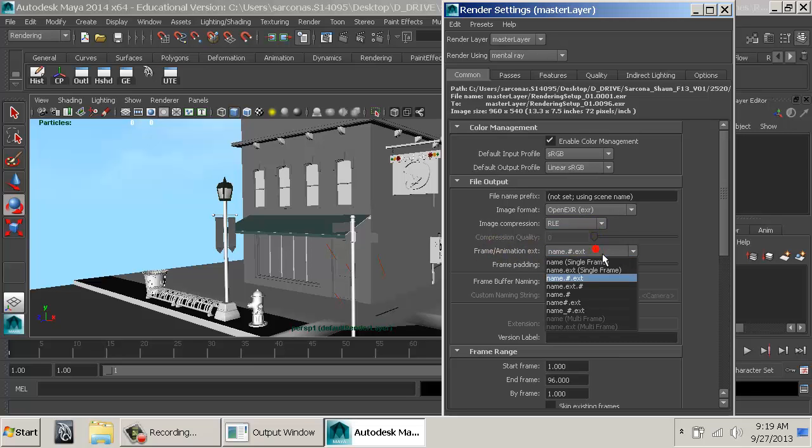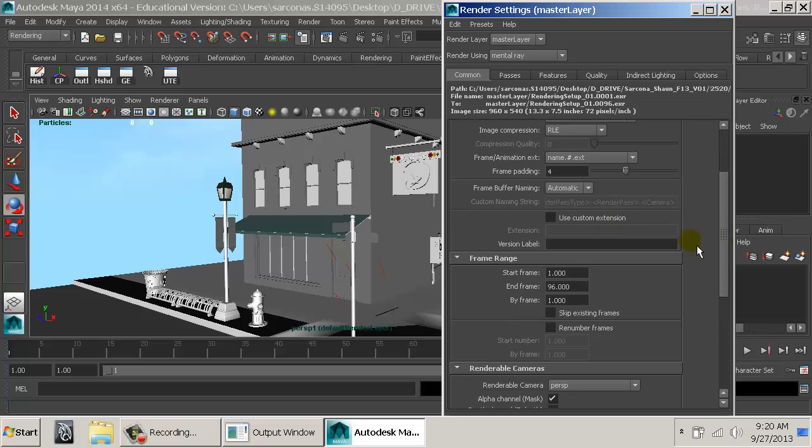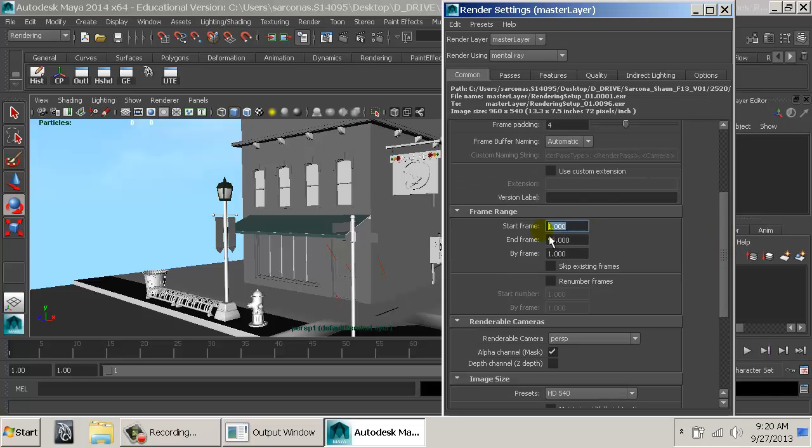Frame animation extension, so name.number.extension. Frame padding of 4. Watch up here where this says 0001. If I change this to 3, now we're at 001. If I change this to 2, we're at 01. Okay? This becomes important in some compositing apps where they need this. So it's typically good practice to leave this at 4. Frame buffer naming, we can just ignore that. Start frame 1, end frame 96, by frame 1.